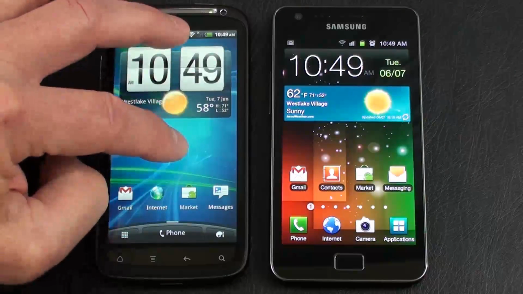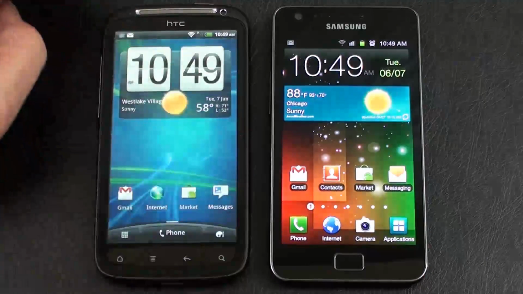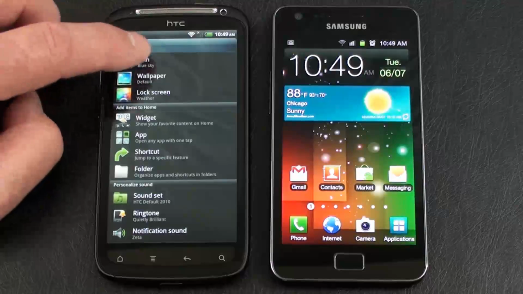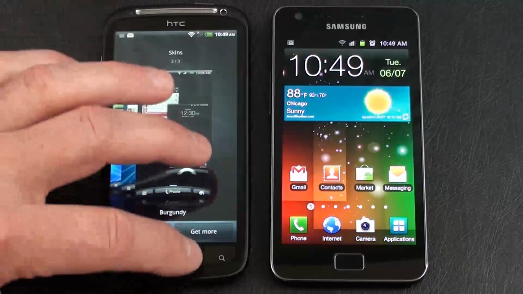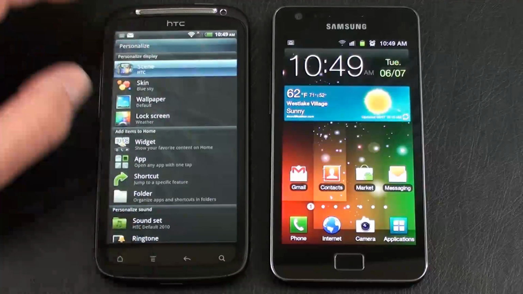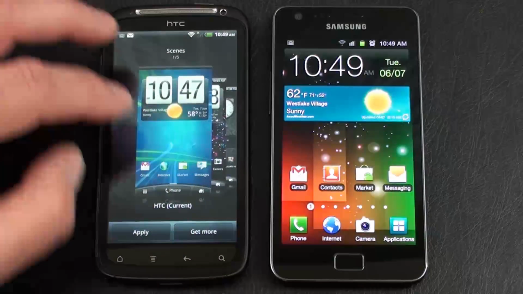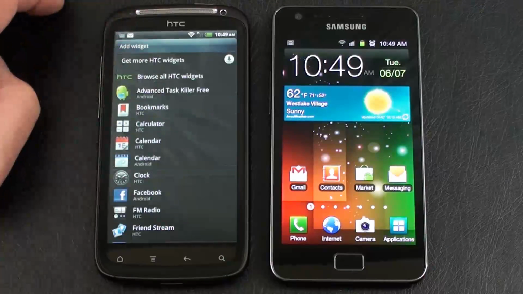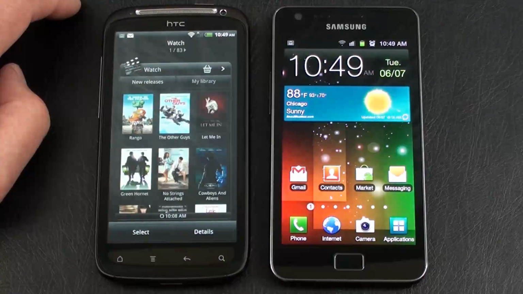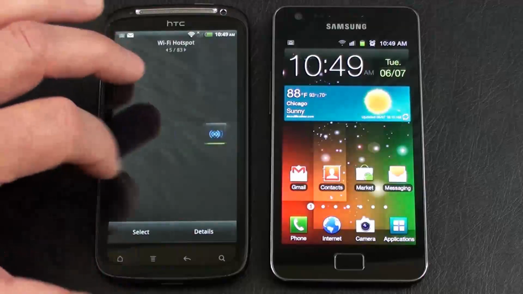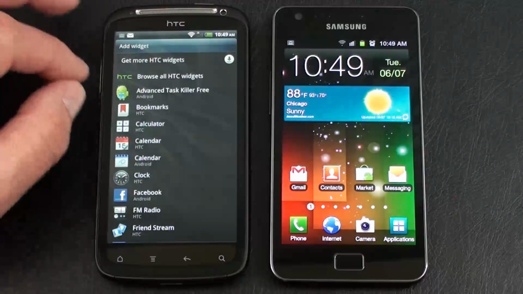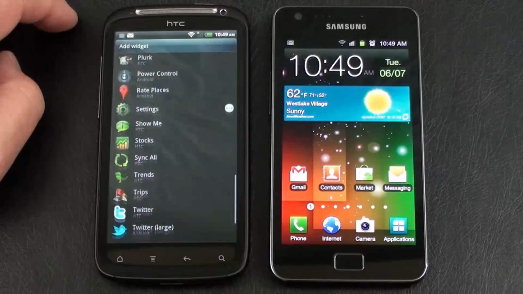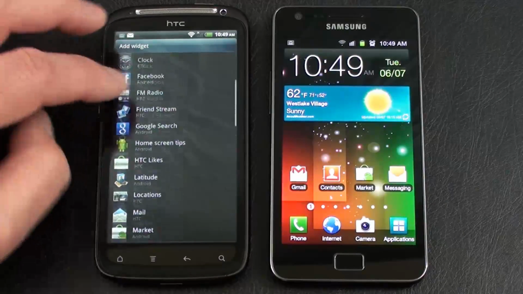As far as widgets are concerned, let me go back to the home screen. Down here in the lower right hand corner is the personalization shortcut for the phone. And again, you've got different skins. I'm not going to go through all of these. You have different scenes that are available, wallpapers, both home screen and lock screen, widgets, and there's a total of, what do we get? 83 widgets available for the Sensation. And again, this is the latest version of HTC Sense, and here's a list of all of the widgets. So it gives you a very extensive amount of widgets available.